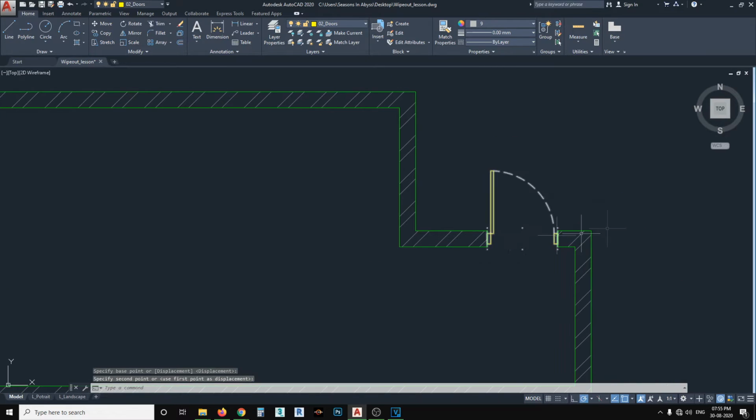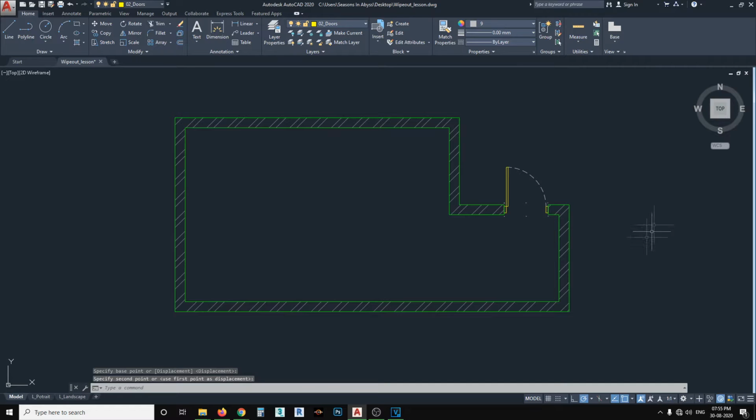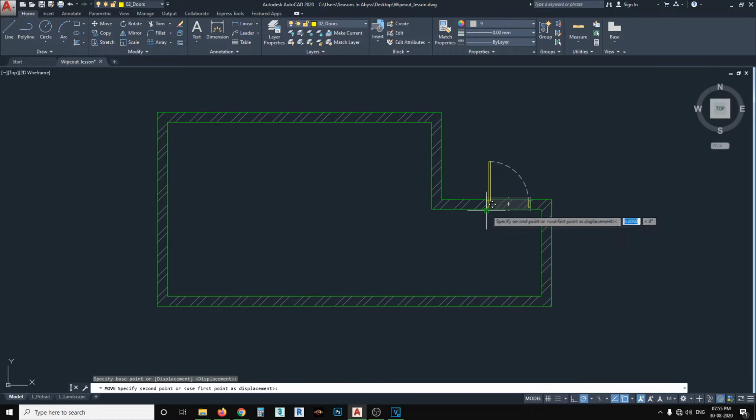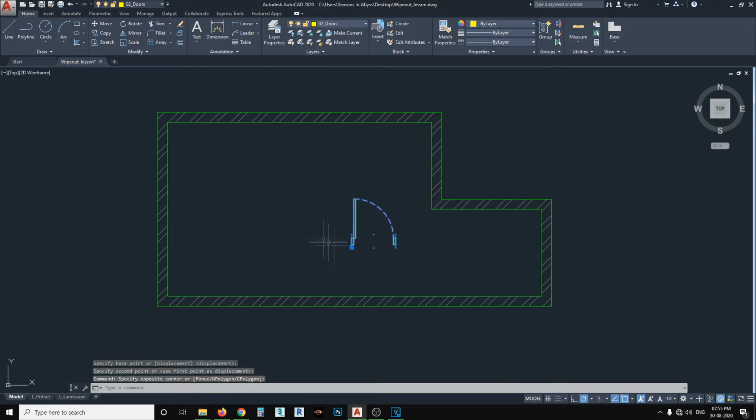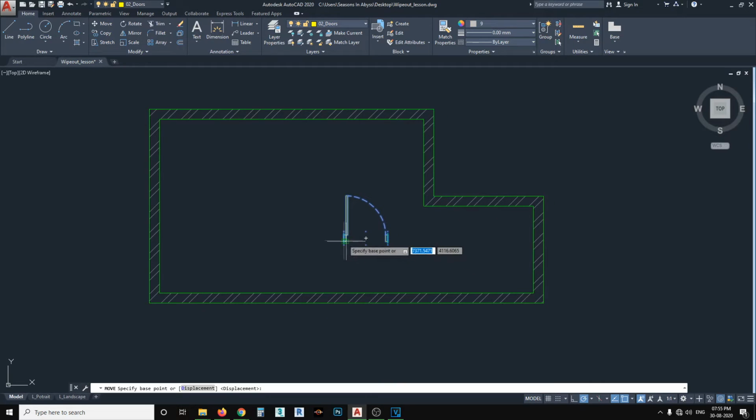Okay. Here you can see, just by placing the door, it has automatically cut a hole and joined the edge of the wall. And when you take it out, the wall is back, and you have to do no trimming, no joining or any such commands. Now we'll just look at how we can make the block.